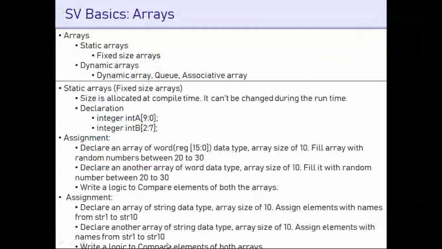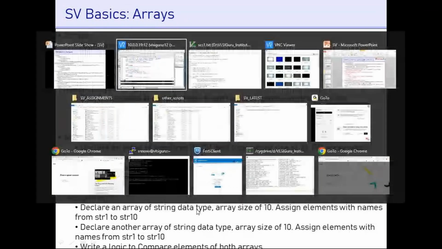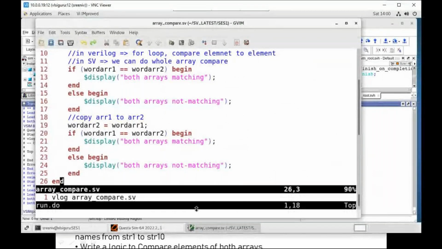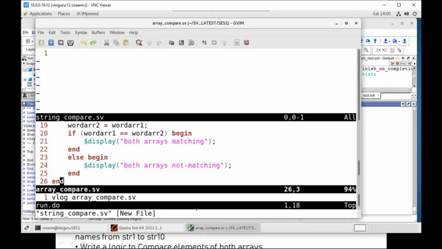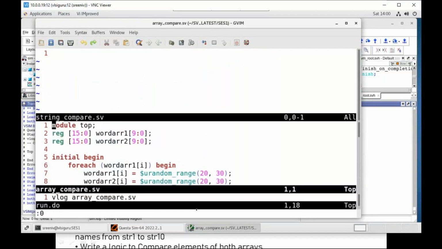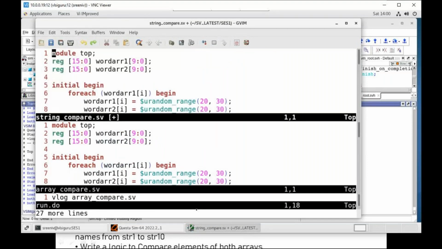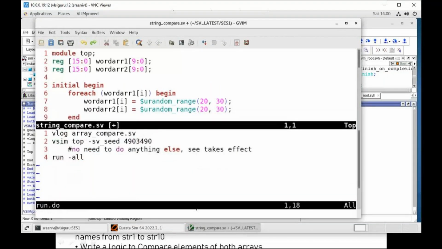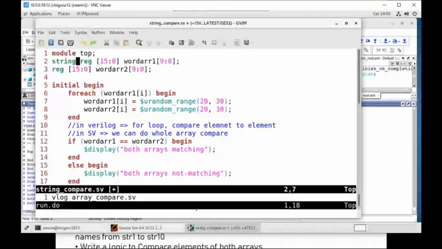Now I want to do string data type, an array of string data type. In Verilog, there is nothing called string; you have to manually declare it. In SystemVerilog, all you have to do is write string. The language itself provides the string data type. Instead of word array, I'll call it string array 1.